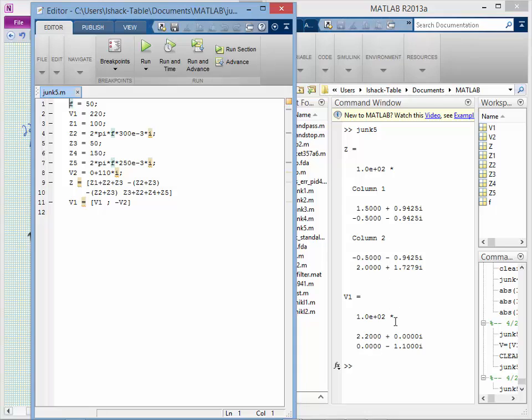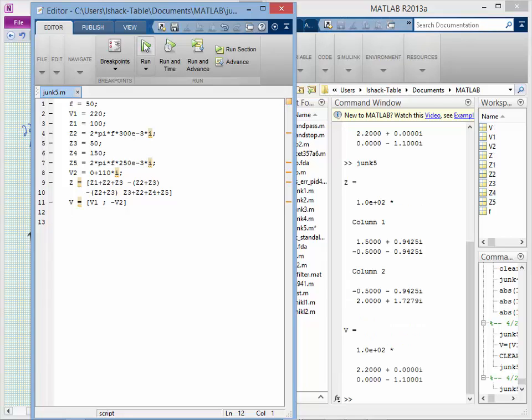So again, there's our V, and actually, you know what? I messed this up right there. No one caught that. That should be V instead of V1 because I changed the value there, so it still gives me the same thing. Okay, so that there again.